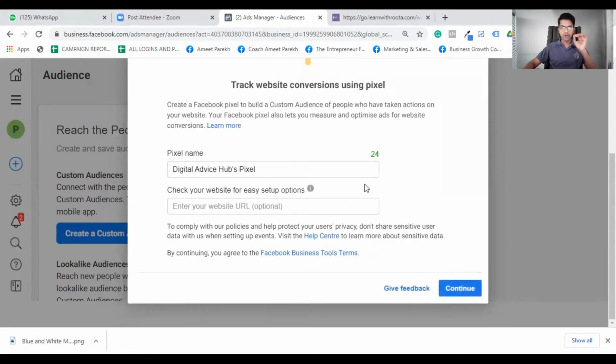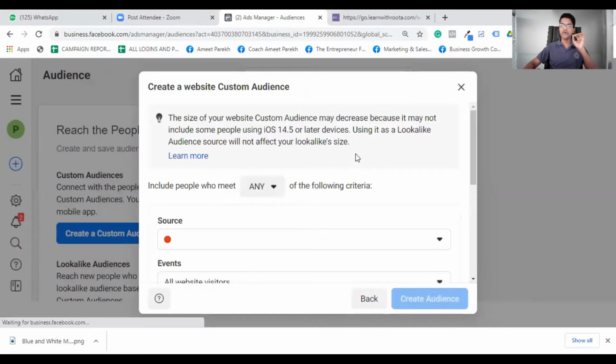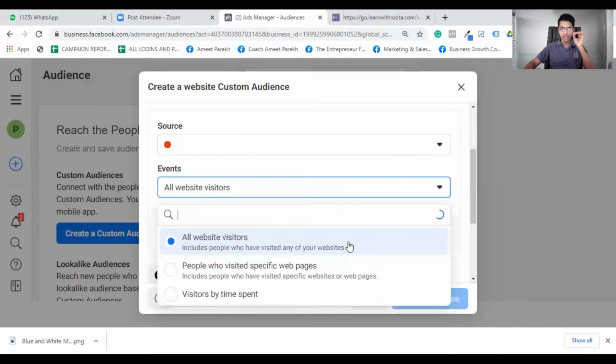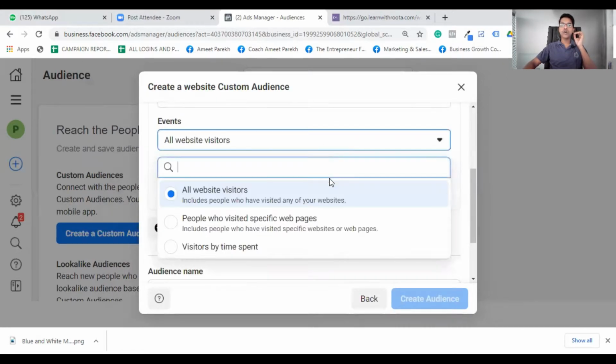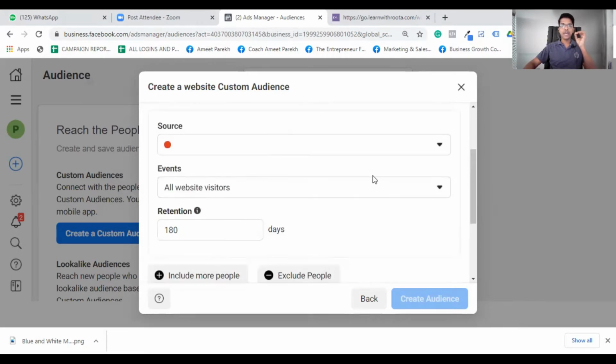Right now this is a new account, so I haven't set up the pixel, but you people should have. Once you've done that, you will see this kind of thing. For the iOS 14 update, we need to select all website visitors. There are a bunch of options below here, but right now we need to create as broad an audience as we can. So we need all website visitors, and that should be the last 180 days. Whoever has visited my website in the last 180 days, I include that, correct?